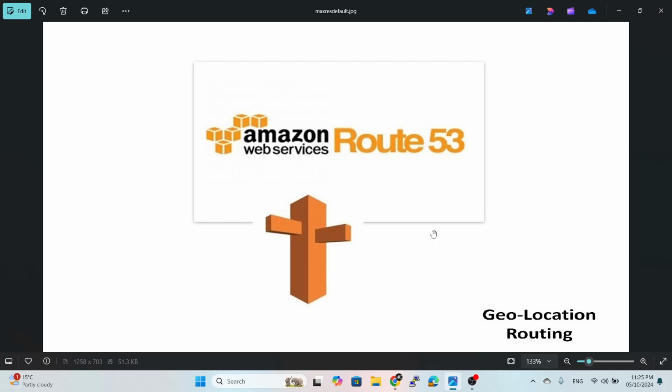Hi everyone, today I want to show you step by step how to set up geolocation routing in Route 53 in a private hosted zone. Implementing geolocation routing in AWS Route 53 using a private hosted zone directs users within your VPC to region-specific resources based on their location.